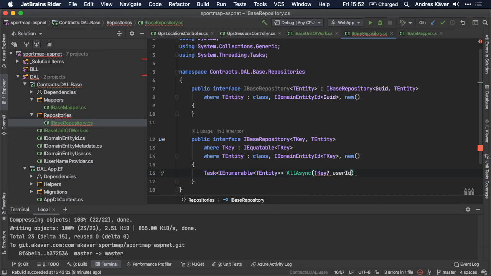Let's say user ID. I want to do something like this. By the default it's null, but I cannot do the TK question mark. I can only do it when the TK is a struct. But I don't want to limit TK to the struct, because then I cannot use strings.